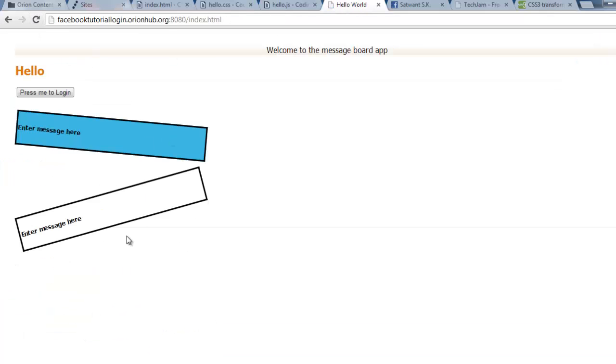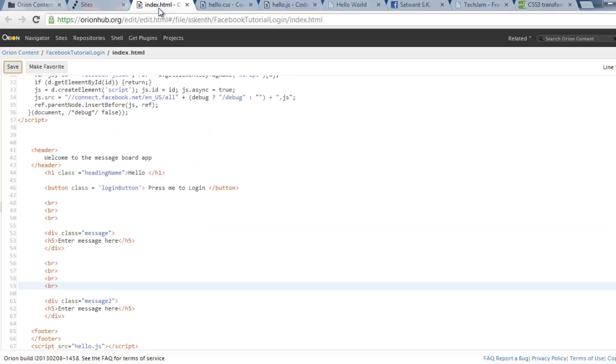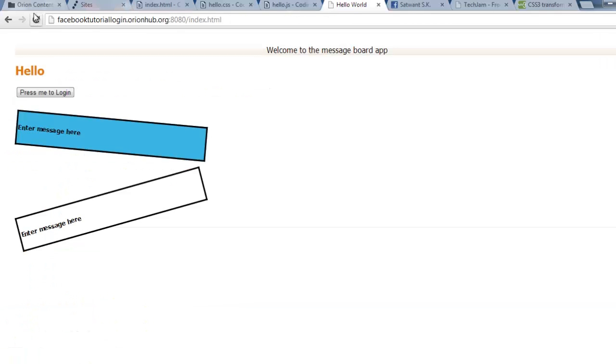There you go. So I've got 2 messages here. I'm going to change this though to something else. Instead of enter message, I'll put something else there. So let's have a warning here. Let's put maybe important info here. Let's save that. Good, that's looking a lot better.